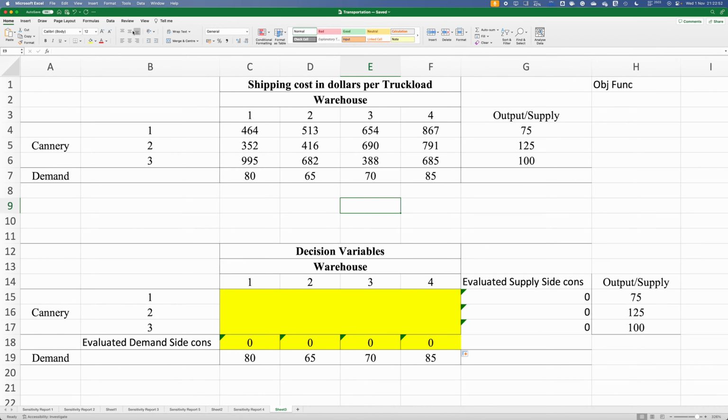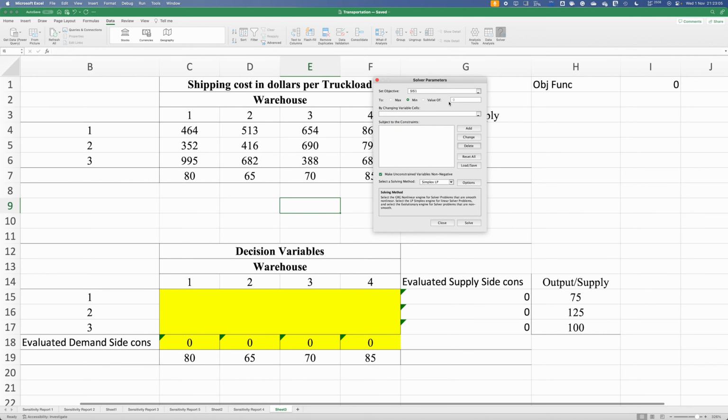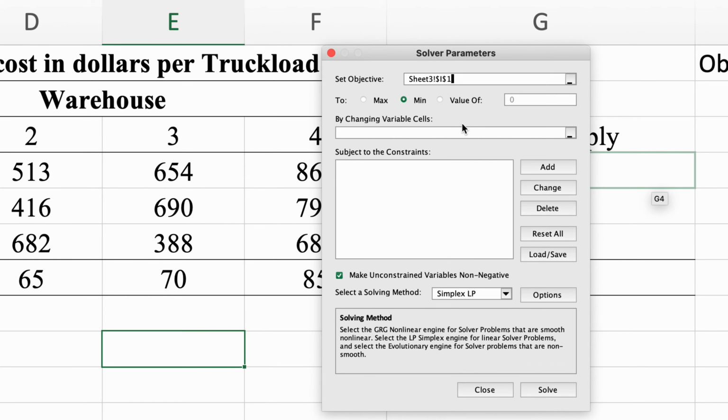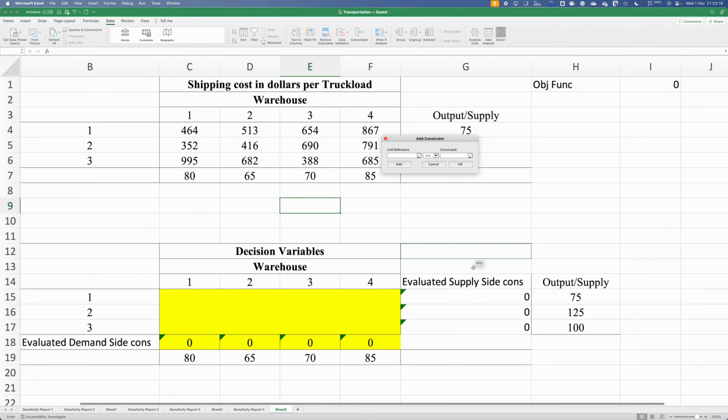Now once the mathematical formulation has been set up in Excel, I can use Solver. I'm going to reset all. The objective function is in cell I1. It has to be minimized, and the variable cells are these cells. Since it's a balanced supply chain transportation problem, supply is equal to demand, so I can use the constraint that LHS is equal to RHS. The left hand side of the supply is equal to the right hand side of the supply side constraint.